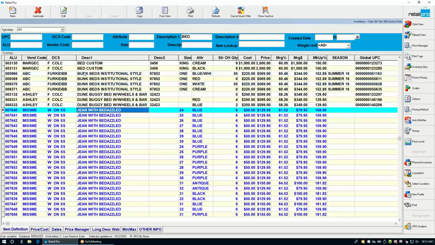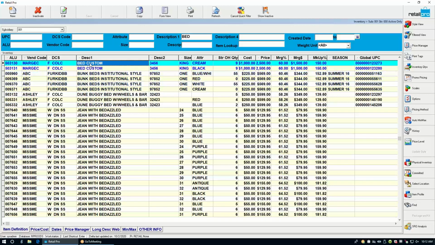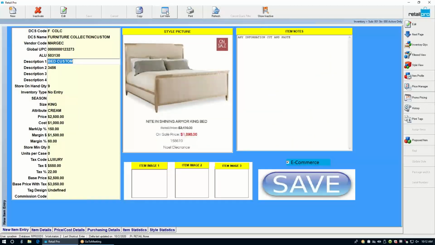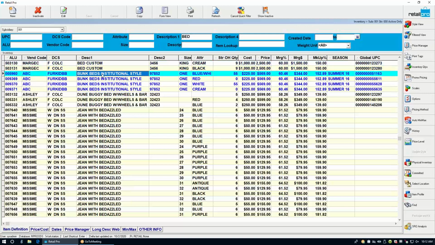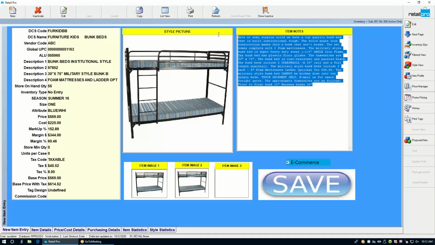And I've got all sorts of things, even bedazzled. But you get the idea. So here's a bed custom. And if I go to form view, I can see a picture of it as well. So I can see things in form view. This is an institutional style bunk bed. If I type in bunk bed, it would have gotten me here. There's this long description that I've cut and pasted off the website for this institutional style bunk bed.